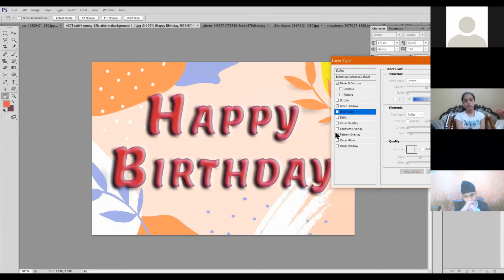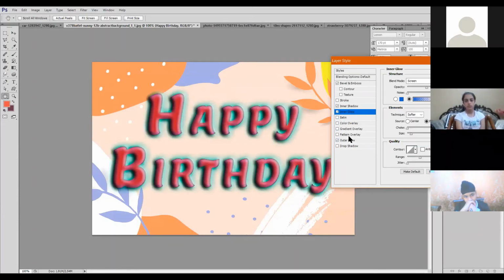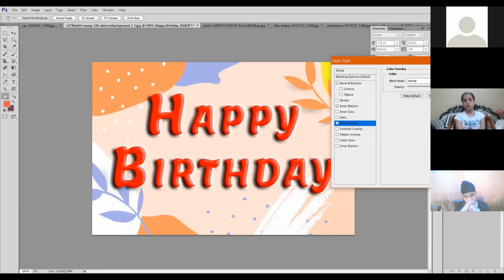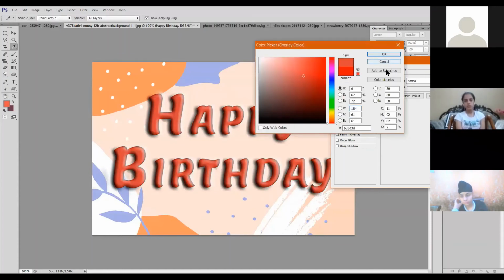And if I cancel it, this is the outer glow. You can give both also, inner glow as well as outer glow. You can give both. Okay. Then there is color overlay. Color overlay is very simple. You just have to choose a color and that color will be filled in the text.